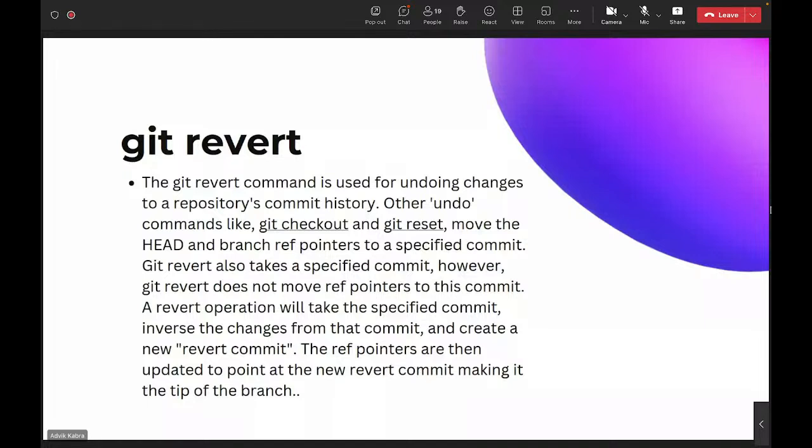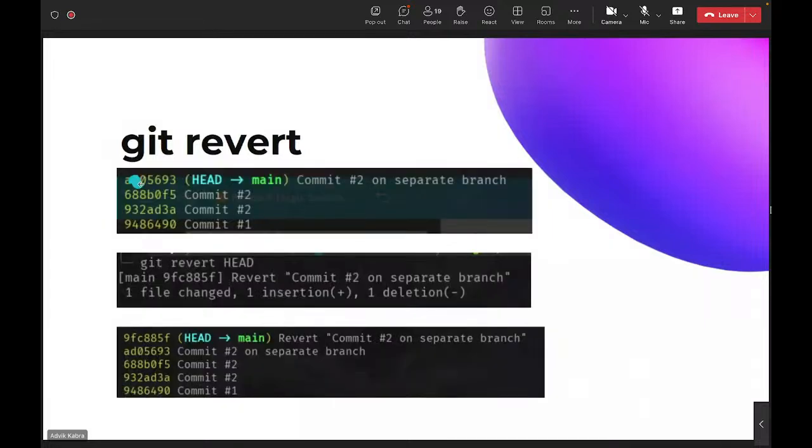So I'll explain here. Now I have added commit number one, commit number two, and commit number two on separate branch. Now I want to revert this latest commit, which is called HEAD also, just a shorthand for the latest commit. So I revert it. Now it will add a new commit called revert commit number two on separate branch, which will change one file. So now if you look at the log, it's commit number one, commit number two on the separate branch, and revert commit number two on the separate branch. So I'll explain reset and revert in one go.